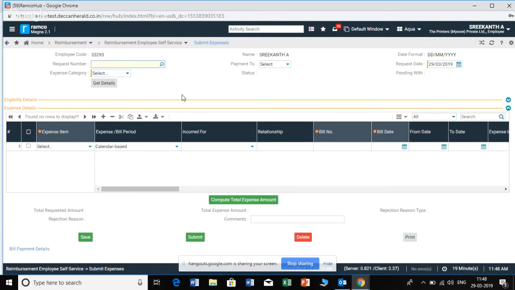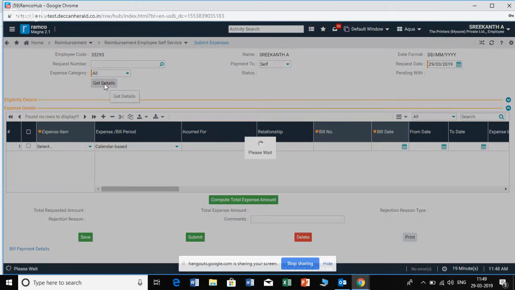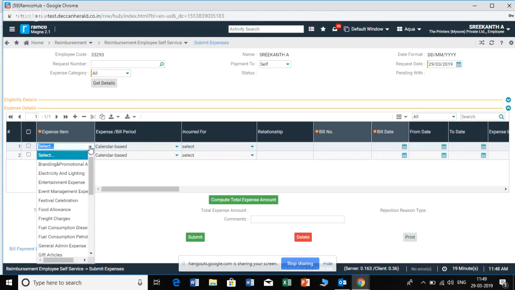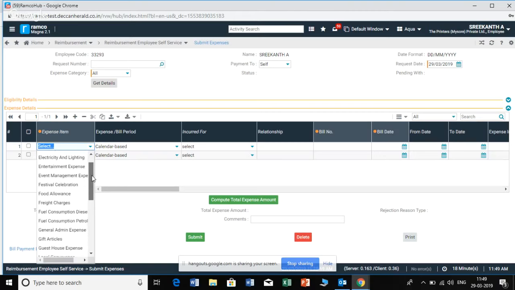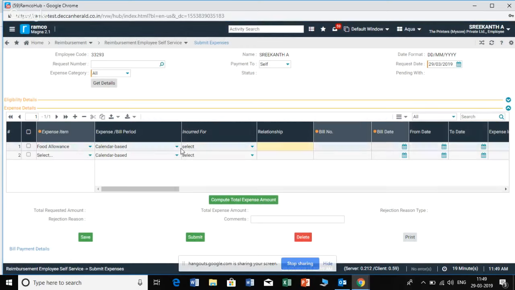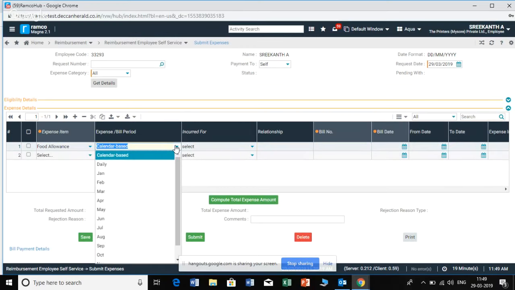In this screen, change the payment to self and the expense category as all, and click on get details. So under expense item, when you click on select, in the drop down list, you have all these expenses that can be reimbursed. So just for the training purpose, I will select food allowance, and you'll have to select the expense bill period. We are in March right now, and I will select March.